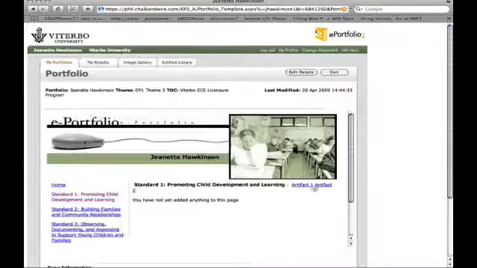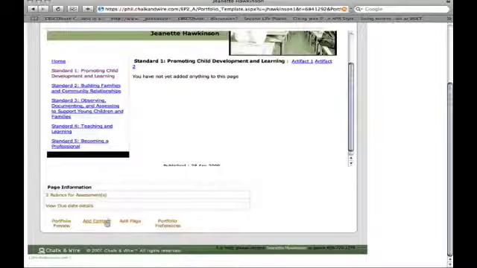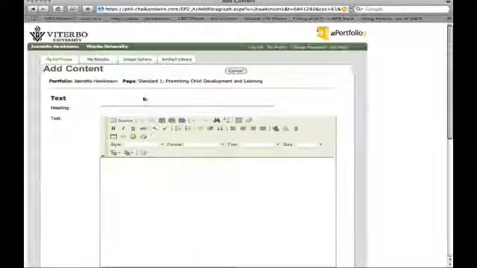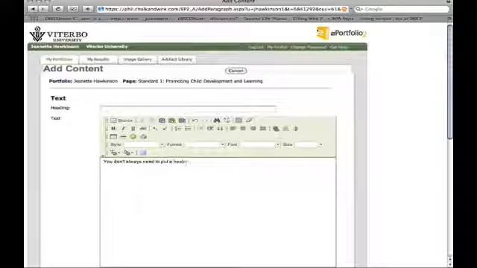Next, if you go into one of the standards, it has listed in there Artifact 1, Artifact 2. Again, you see you have not yet added anything to this page, so just click Add Content at the bottom of the screen. And again, you can add content. Usually on the main page of a standard, you're going to want to describe the standard for your viewer. That way, if they're not familiar with the standards you are studying in your program, they have a better understanding of them as they look at your artifacts.